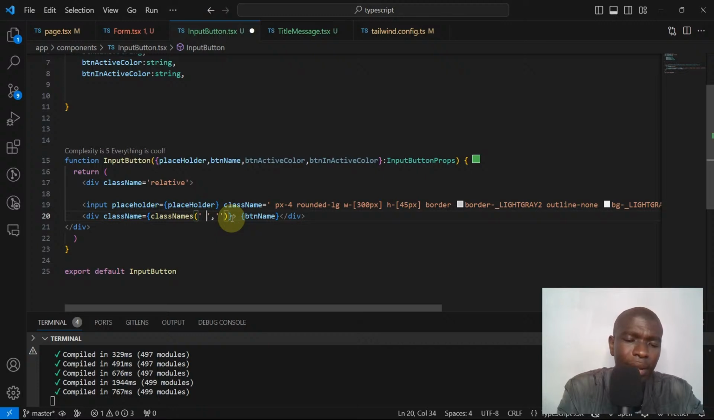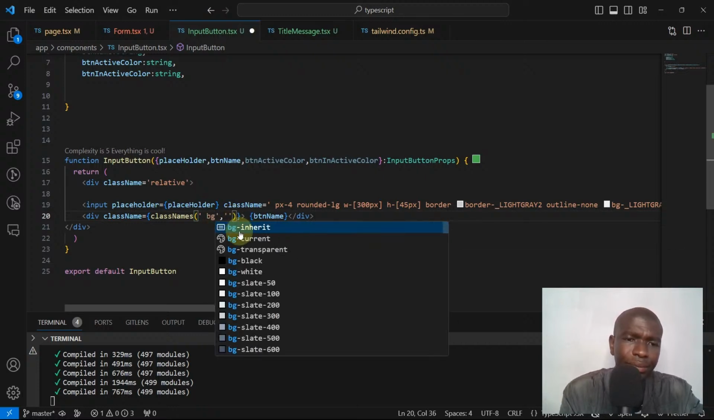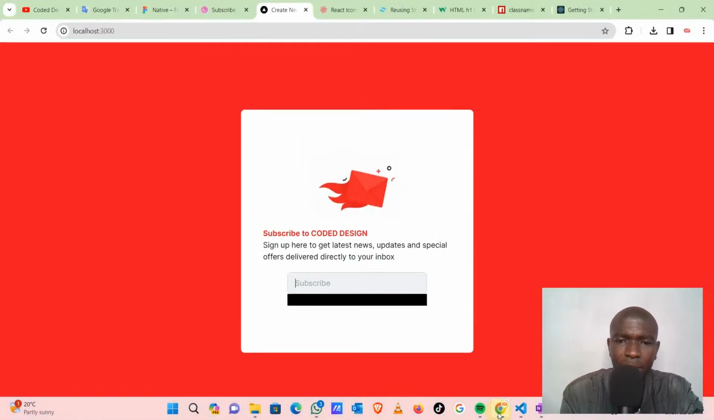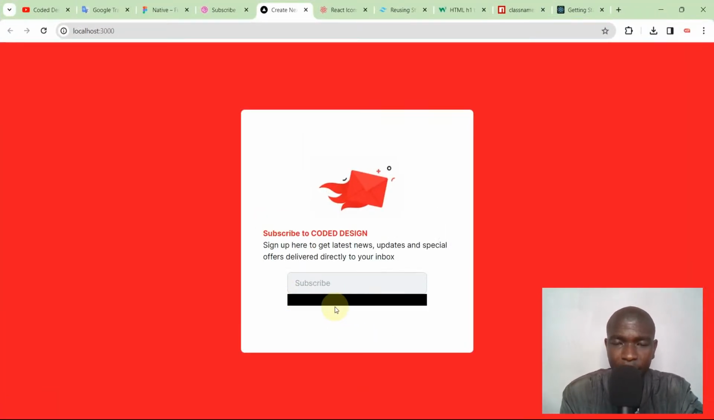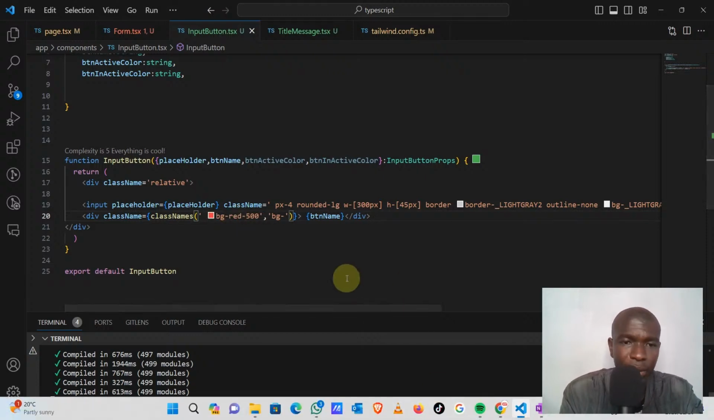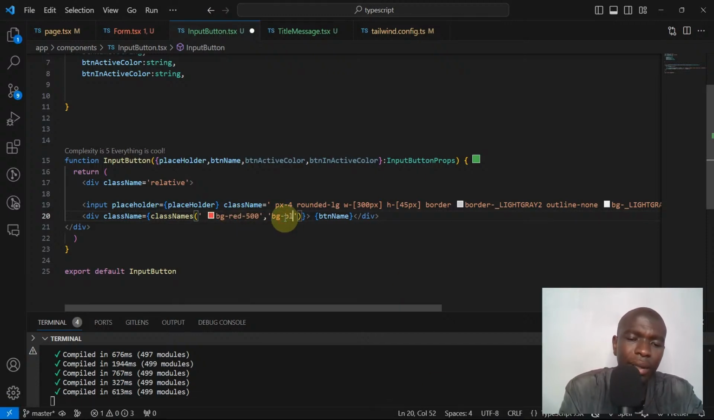Let's say BG black. It's fine. Go and check. As you can see, this is BG black. It's a default. But what if here we have BG blue? On my red here, I was supposed to have red 500. As you can see, now it's showing there. Now we want BG blue.